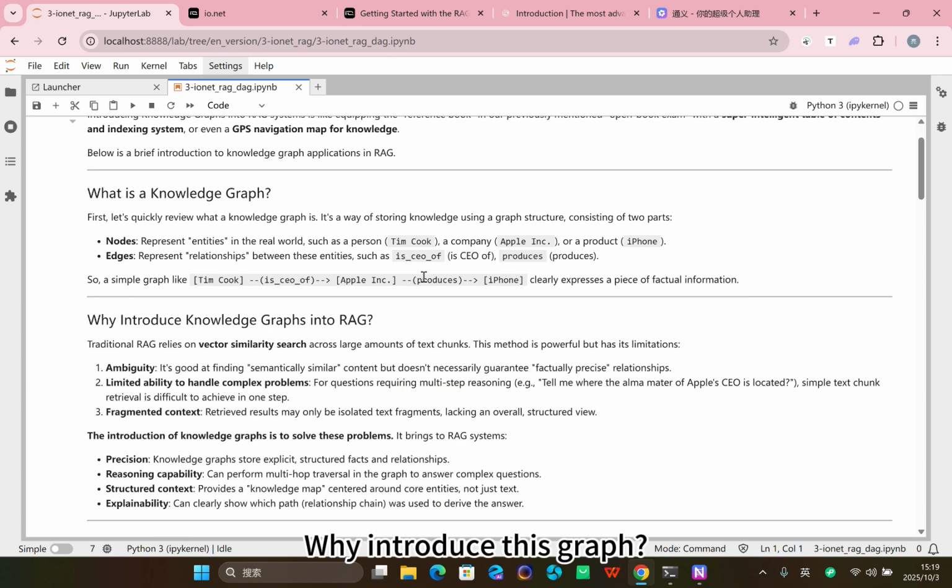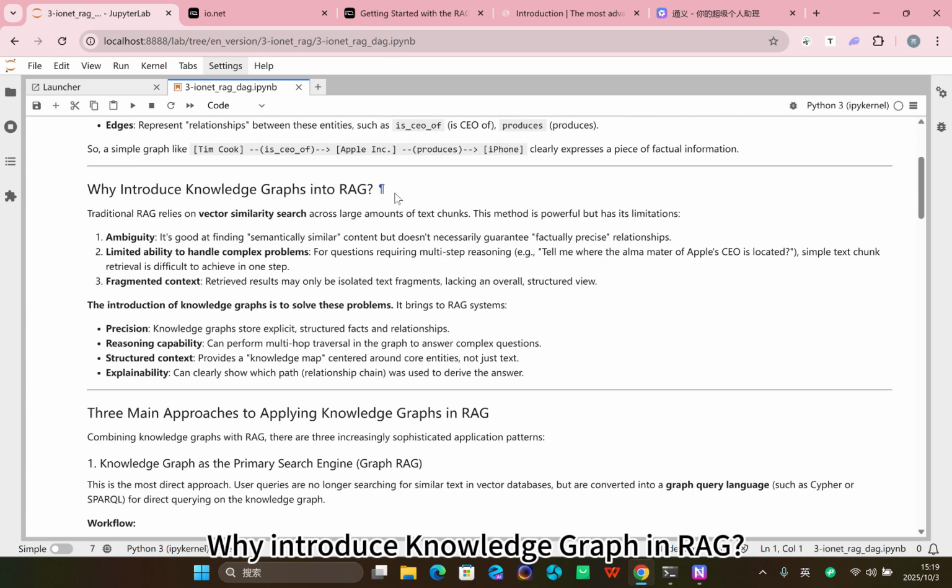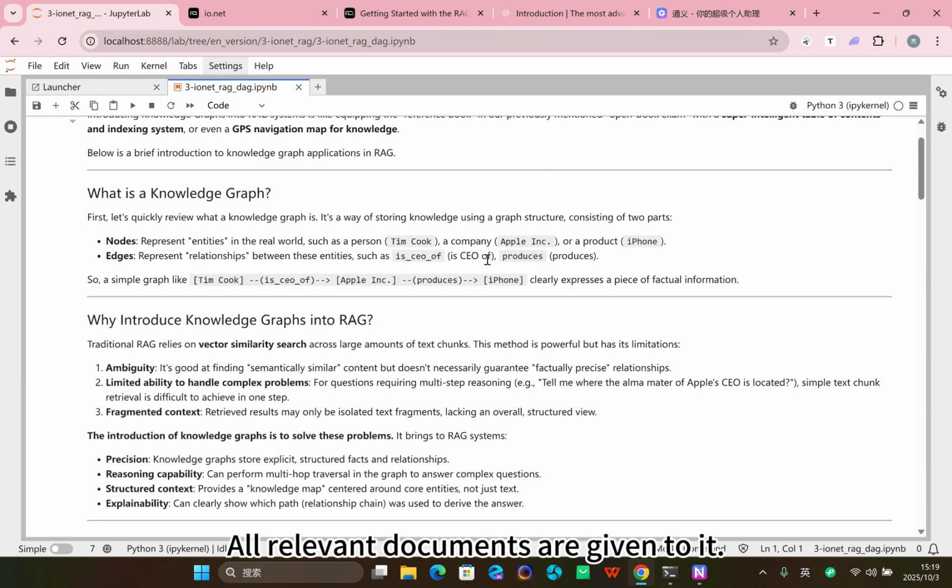Why introduce this graph? Why introduce knowledge graph in RAG? It's basically vector search. It must search for this. Your question is exactly similar to such a paragraph. But if they are not similar, for example, I search for Apple CEO, but it might not find anything about iPhone. But if such a connection is established, we can put this string of things, all relevant documents, are given to it. This can answer some questions.